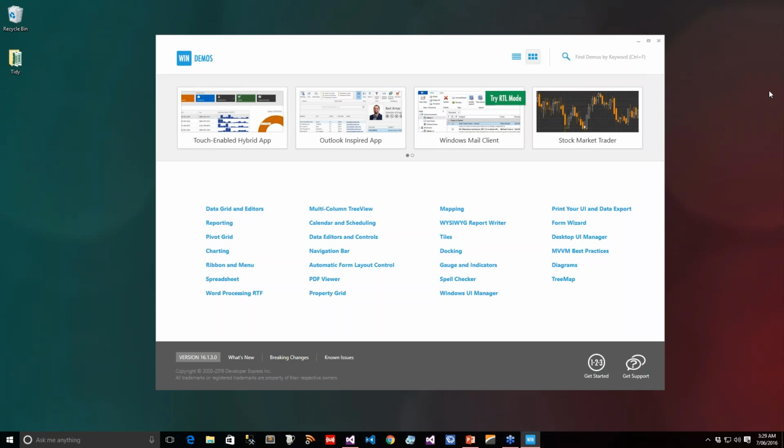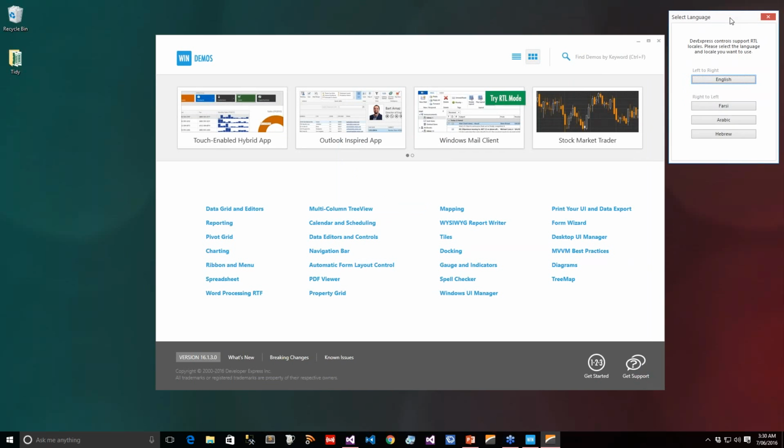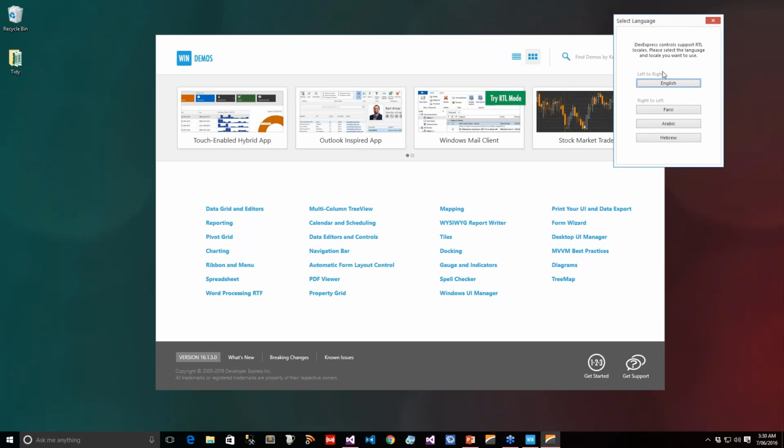There are a number of editors that have undergone changes, and one in particular that I want to point out before I let Julian loose on some of the WPF features is this ability to run the mail client inside a different locale.